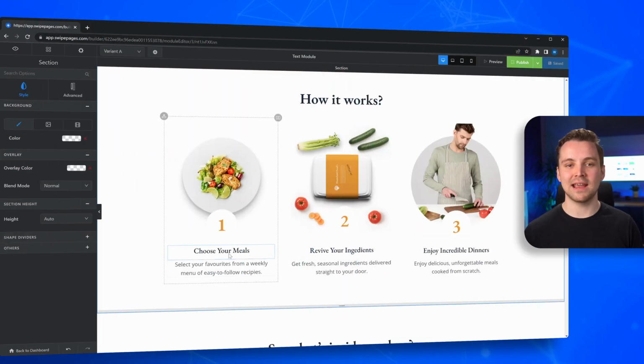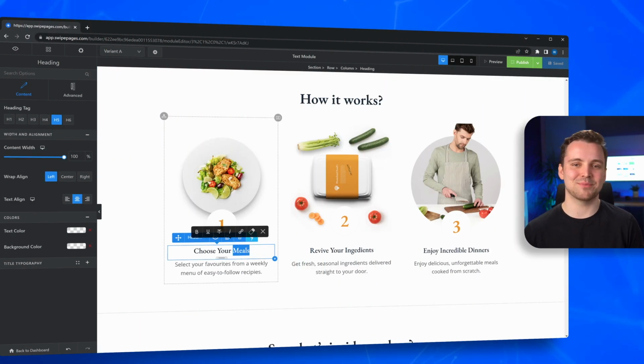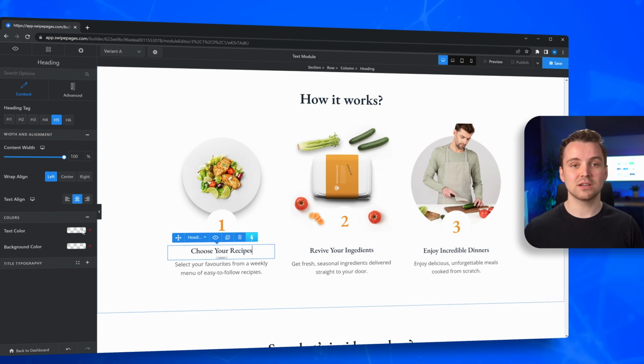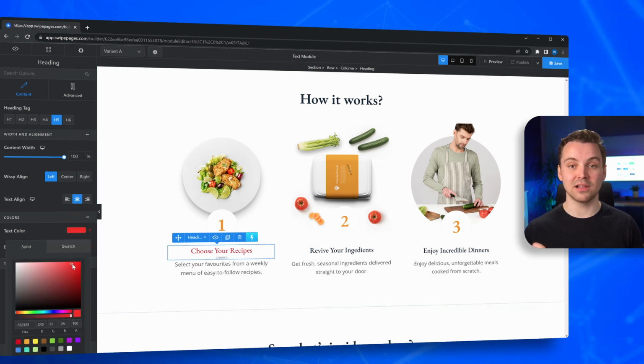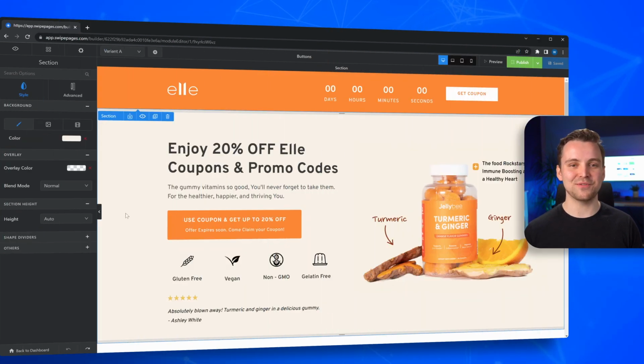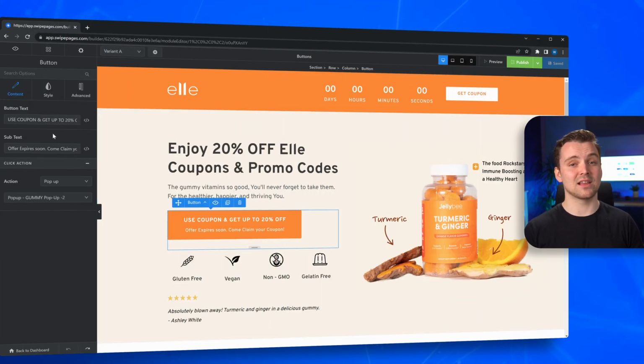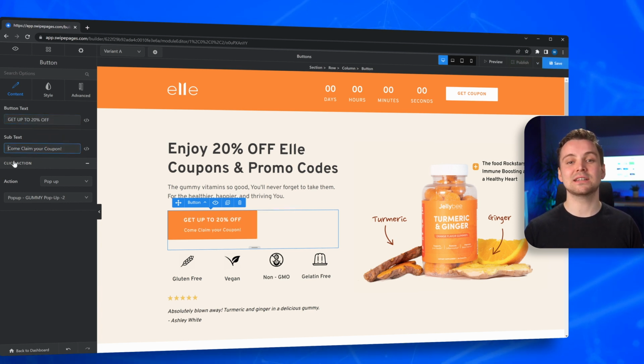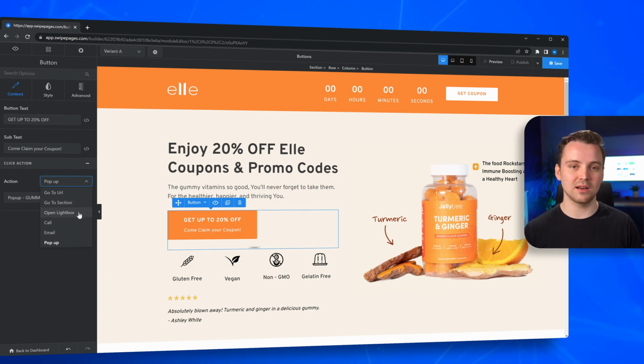Then we have the text module, which is mostly self-explanatory. You can edit the fonts, colors, and styles on the left panel here as you double-click the module. Then you have my personal favorite, buttons. Buttons, like all other modules, can have many styles. The buttons here can be connected to a simple URL, or you could link it to an image or video that gets opened up in a lightbox when clicked.